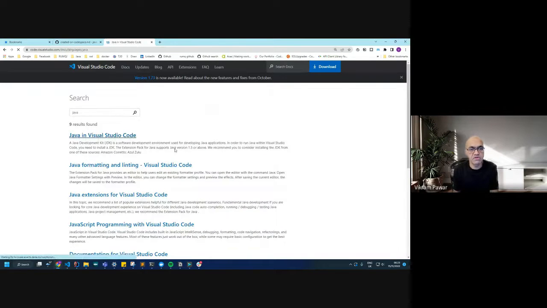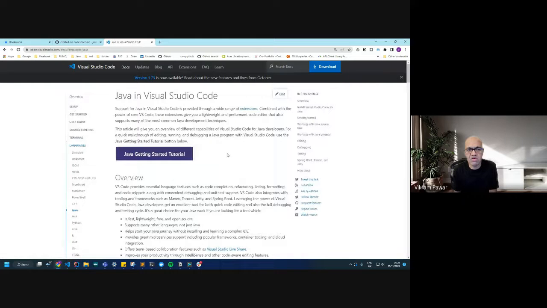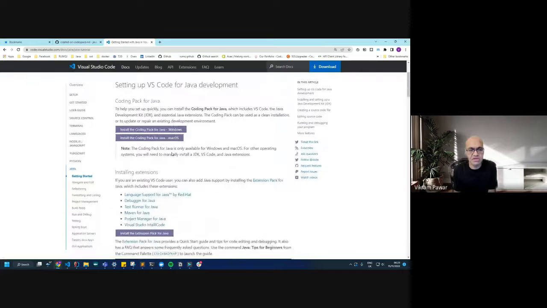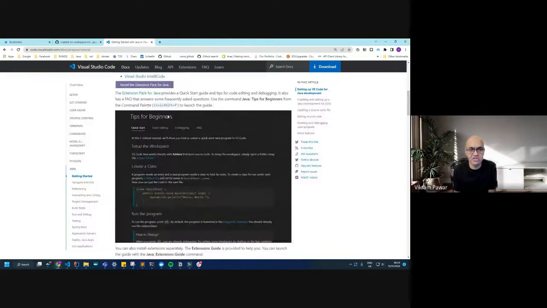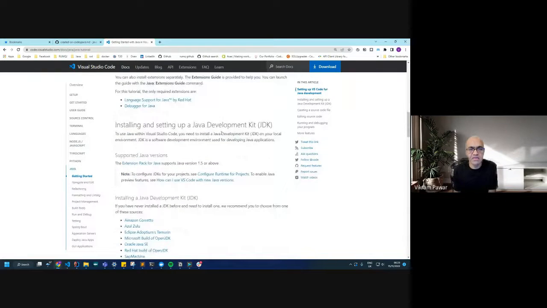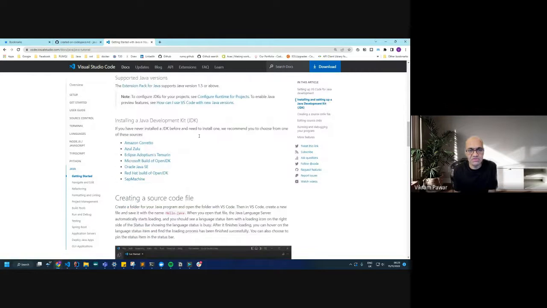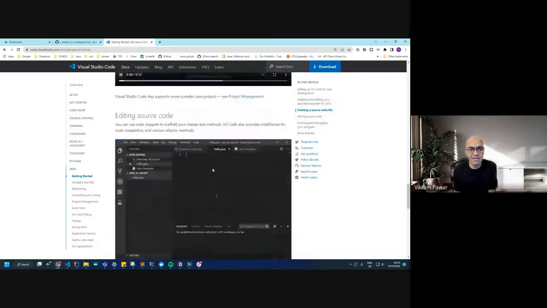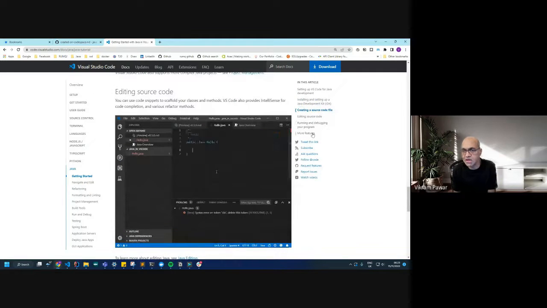Java in Visual Studio, go through this one. It's not much. There's a getting started tutorial here. You can do the installations first, which you already have got. Then it says how to set up the Java JDK. You don't have to do this if you already have. And then it says how to create a source code file, how to run your program.